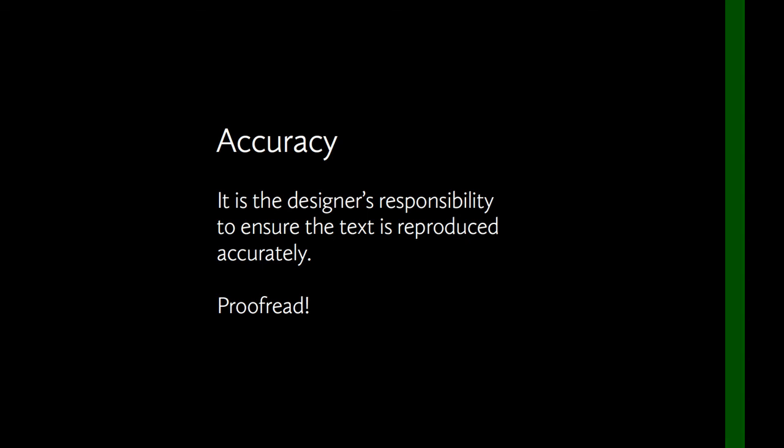Now, we are usually working with two other people. We are usually working with someone who has written the text and gives us a text file. And we are usually working with a proofreader who will proofread and look for mistakes. A lazy designer would think, well, I don't have to worry about mistakes then. The writer shouldn't have made any mistakes, and the proofreader should catch them all. So that's not my job.